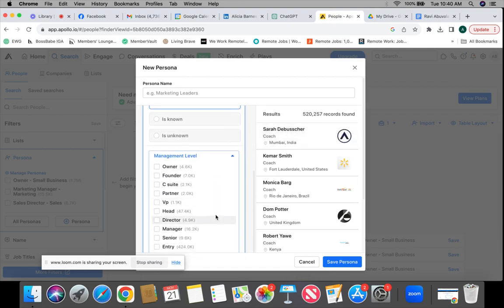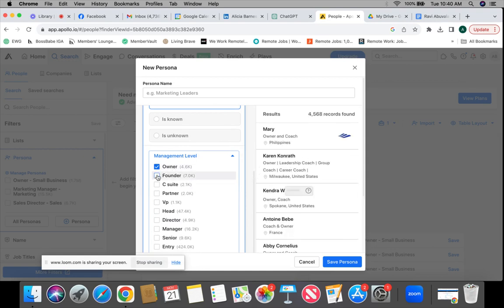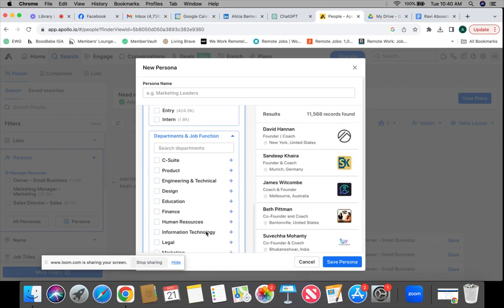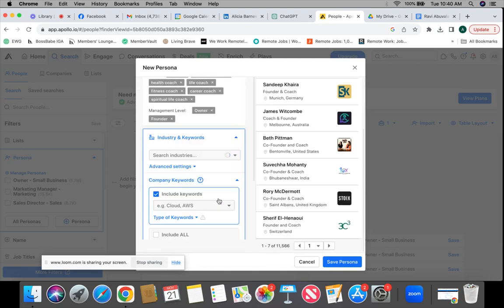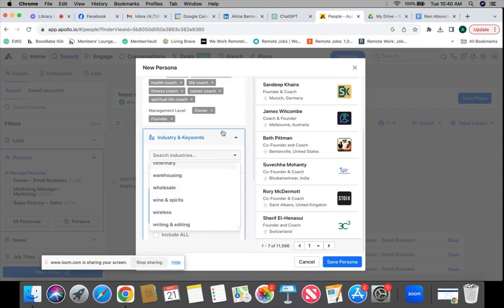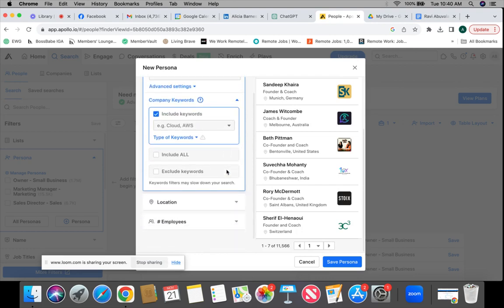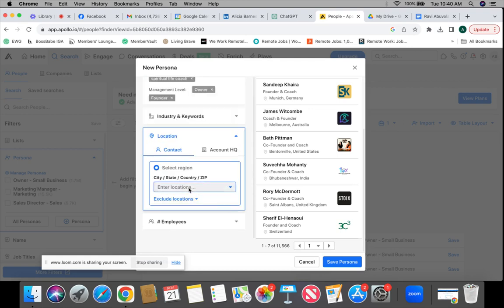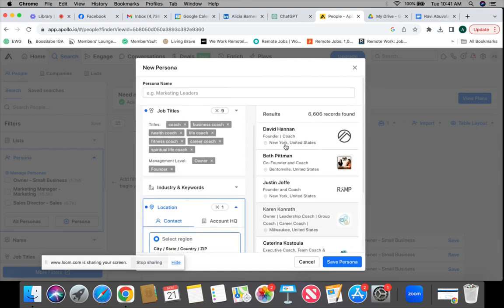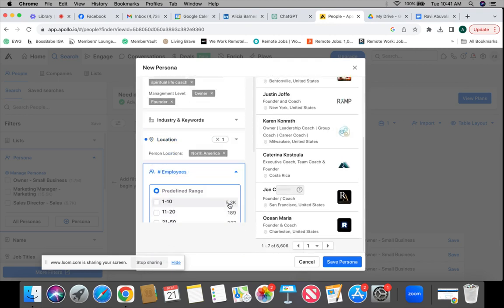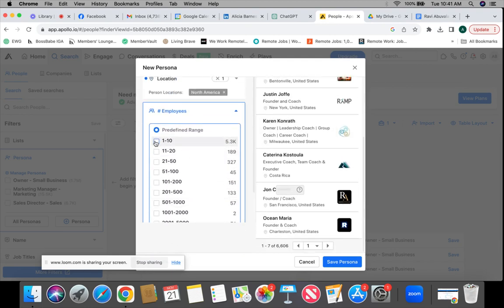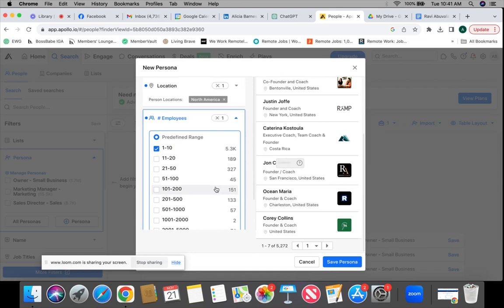Management level. I want this to be an owner or a founder. Requirements and job functions. That's not going to matter. Industry and keywords. It wouldn't matter what industry they're in as long as they're a coach and they own their own business. Location. I'm gonna keep it within the United States for now, or I'll do North America. That way, we're more on the same time zone. And then I want them to have definitely not tons of employees. So I'm gonna say 1 to 10.